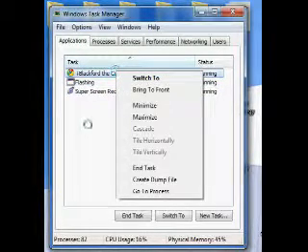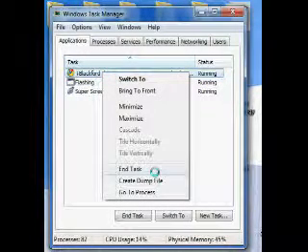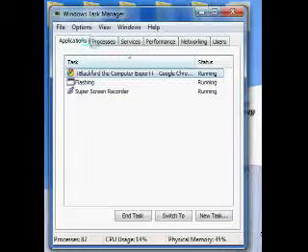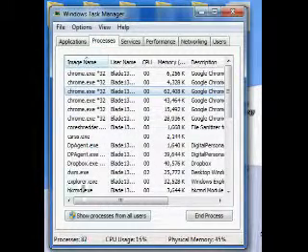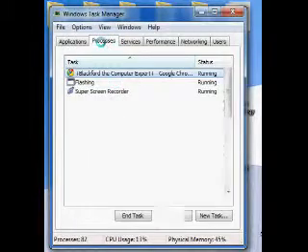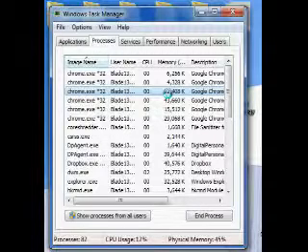If we right click on a task, it gives us some options. If you go to the process, it'll show you the process of the application. The process of the application. What a coinky dinky. Applications have processes, which must mean processes make up an application.